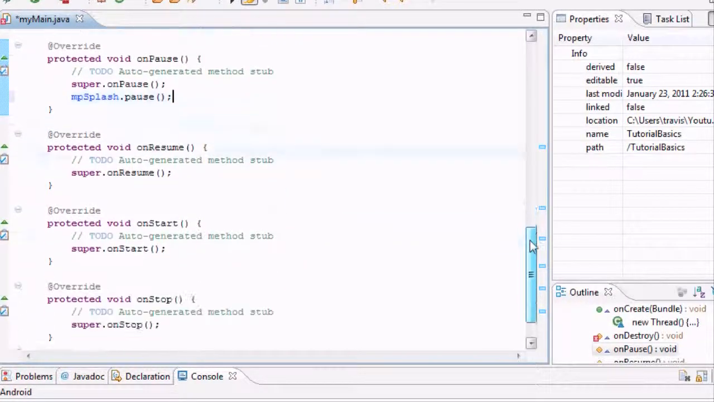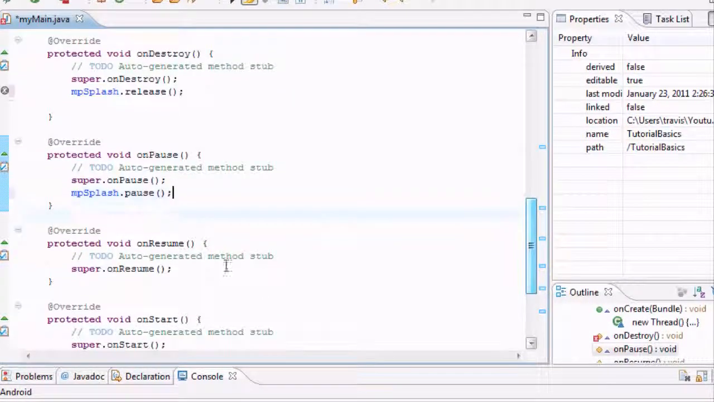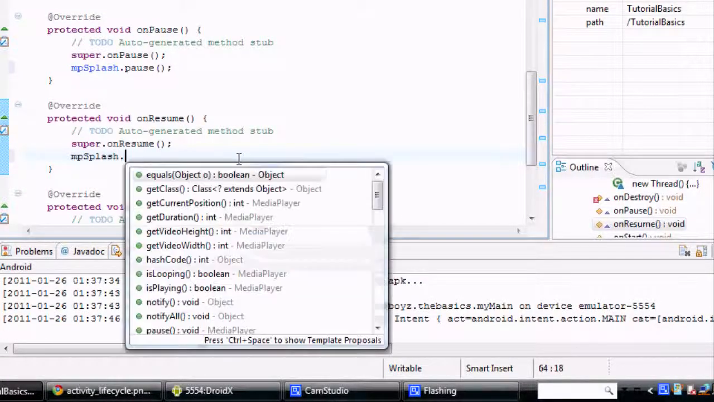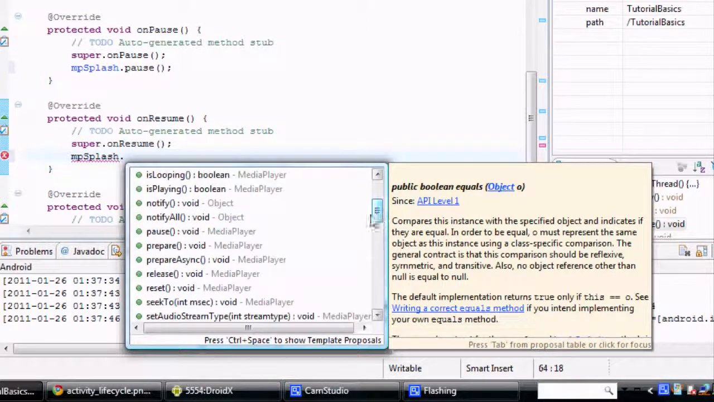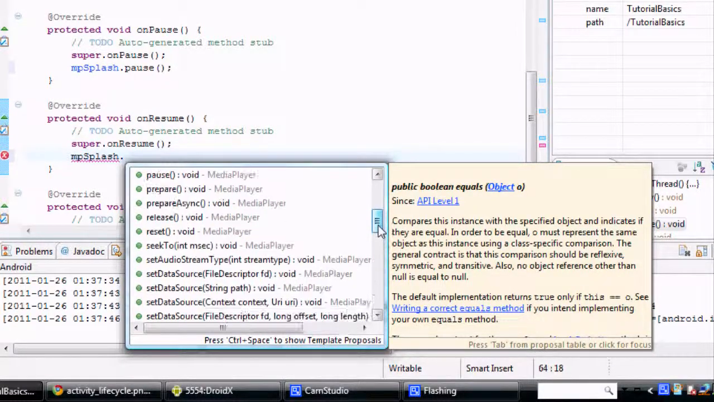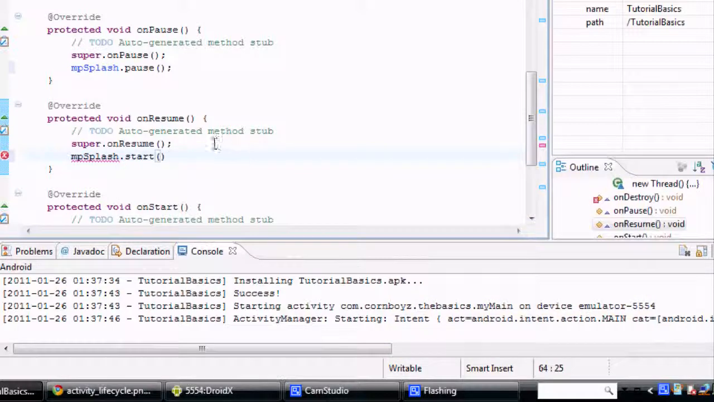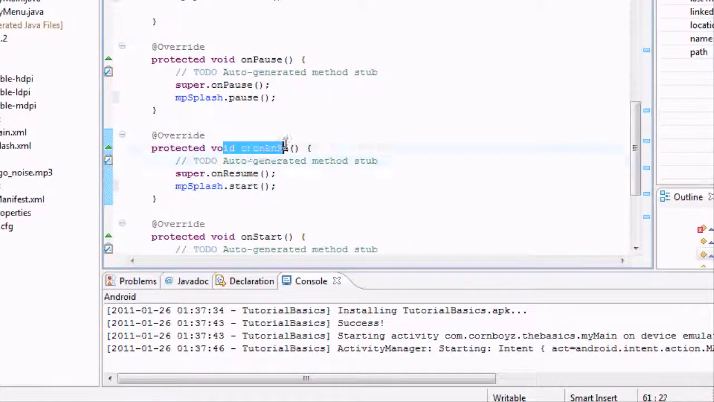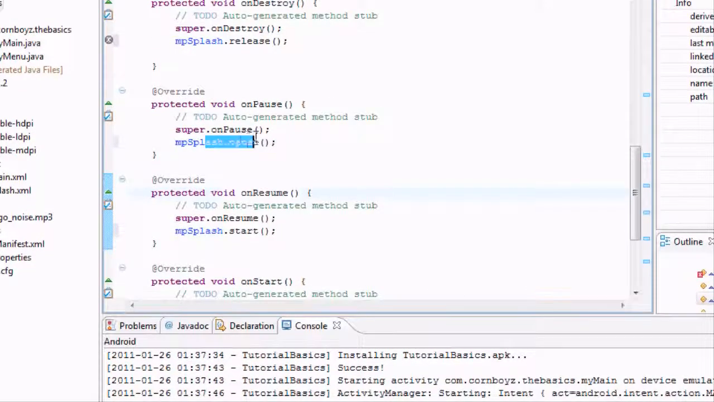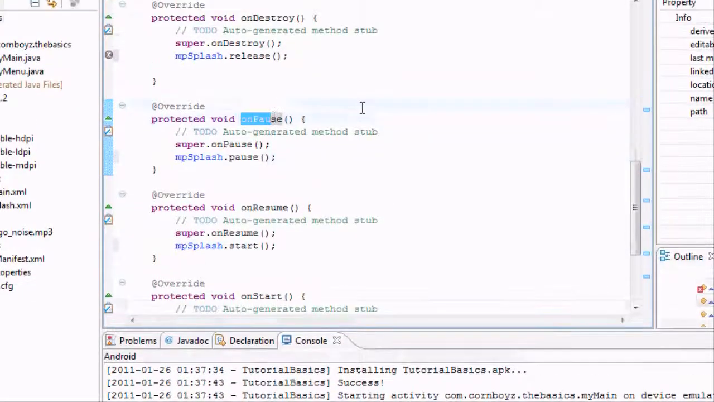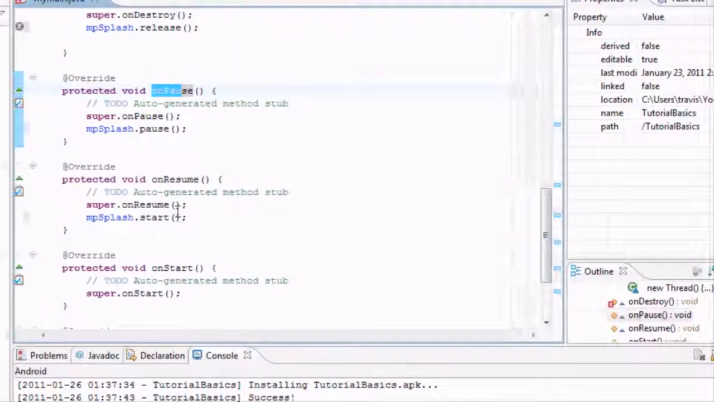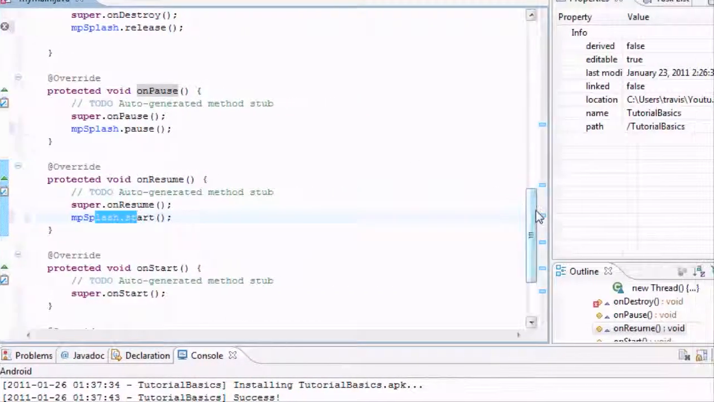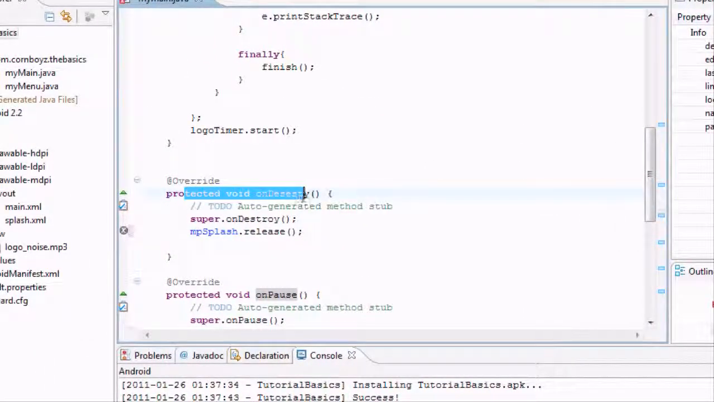And then we can say onResume, right here, we can go mp splash and then just start back up again, and it'll start where it was. So that's kind of what's going on with these other methods that we use, is we can basically pause our sound when our application pauses in the middle of it, and we can also restart that sound when our program resumes after we get done texting. So that's kind of why we added these other methods.